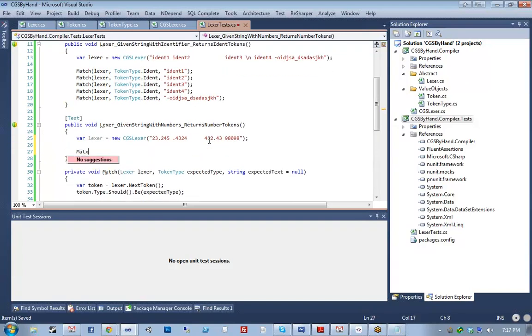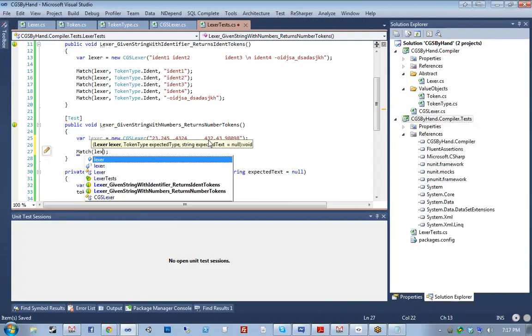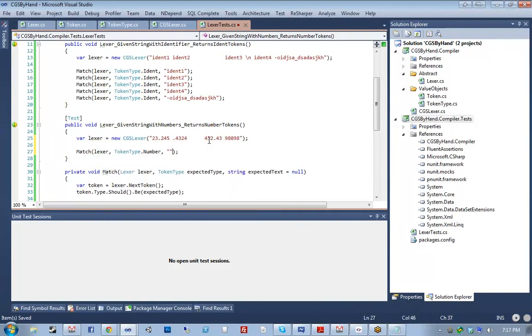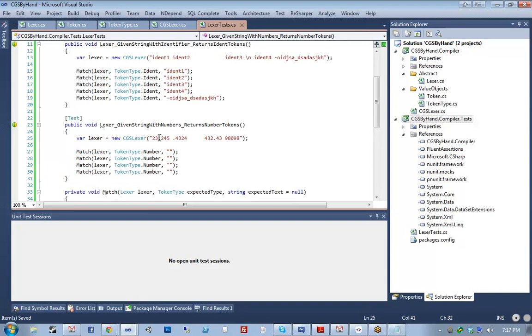So then we're going to say match Lexer with the token identifier of number and the number of whatever that number is. And there's 1, 2, 3, 4 numbers, so I'm going to copy and paste this 4 times, and just bring in each one of these things that should be parsed by our Lexer properly.